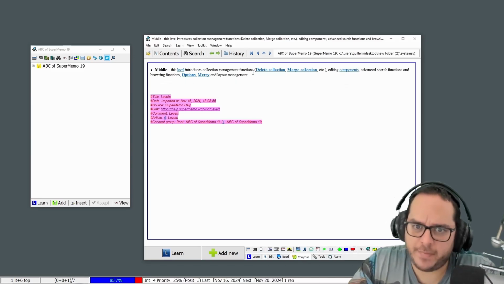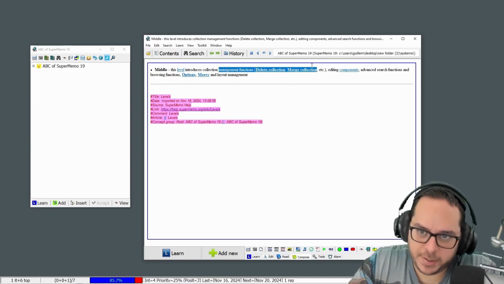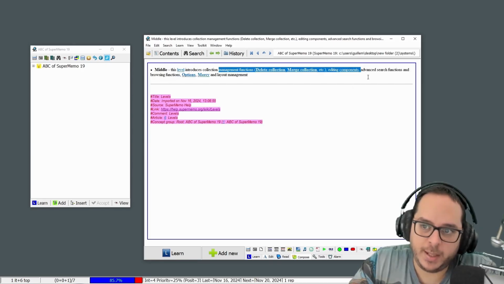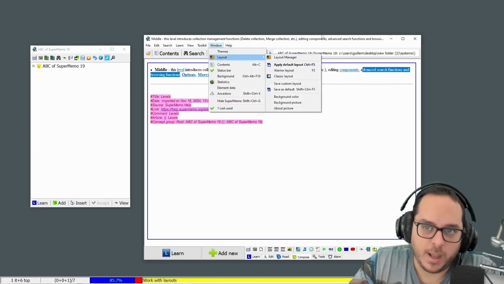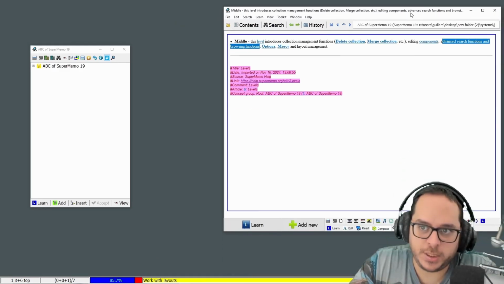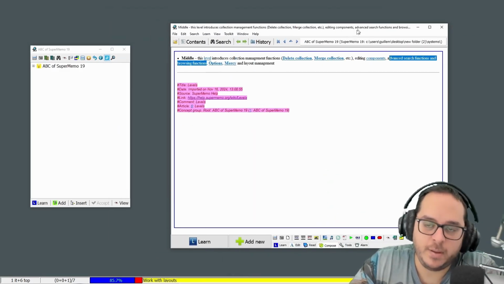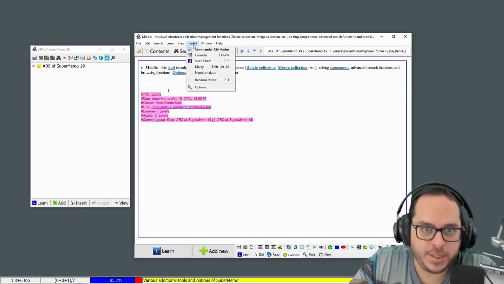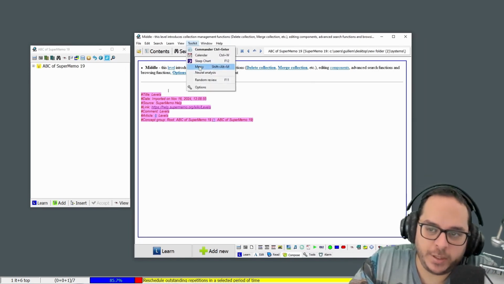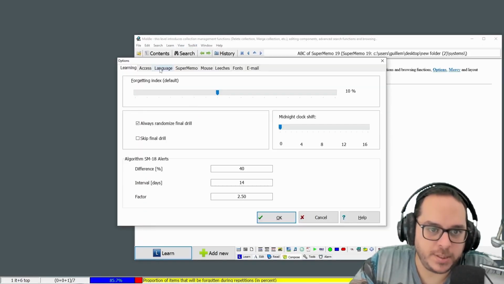Okay, so we have collection management functions and editing components, and then advanced search functions and browsing functions, options and mercy, and layout management. Layout management is how you see the windows, in which position they are, which windows are active, all of that. What else was there? Mercy is something you will do very scarcely. There's no need for that. What else? And options. We haven't had options yet.